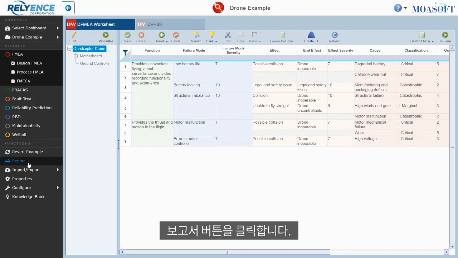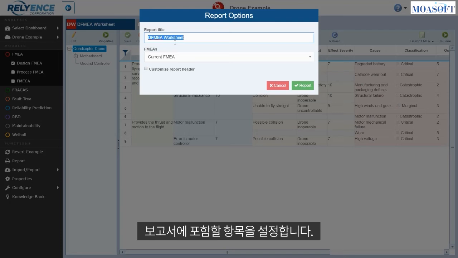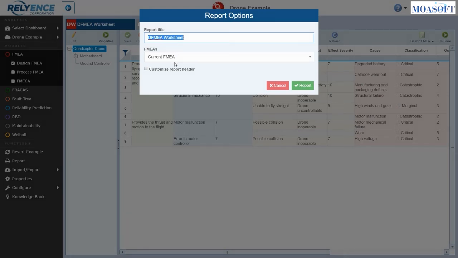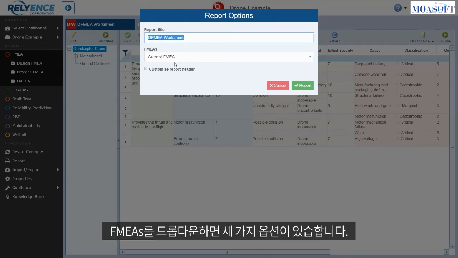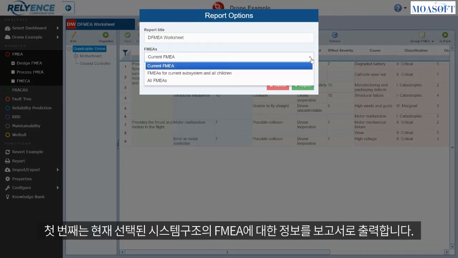To report, we simply click Report. The Report options appears. Here we can set a custom report title and also select the FMEAs to include on the report. The FMEAs dropdown has three options. Current FMEA, which will allow us to report on the FMEA worksheet we are viewing for the currently selected analysis tree item.